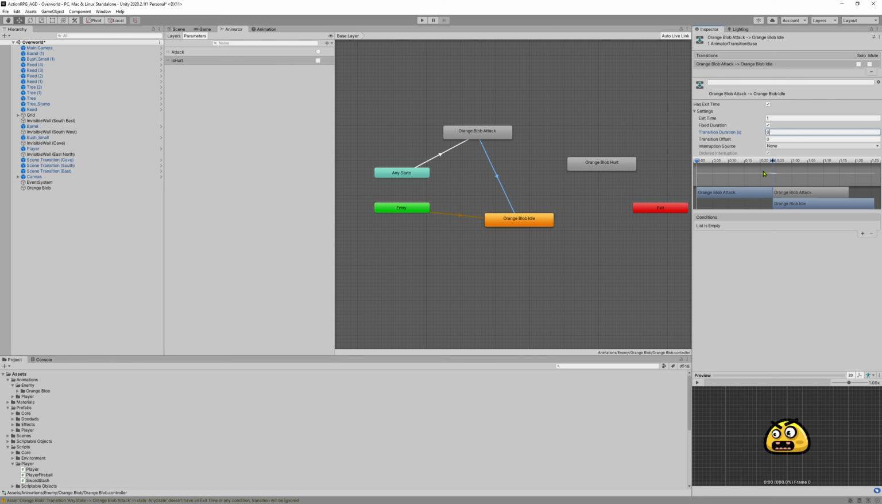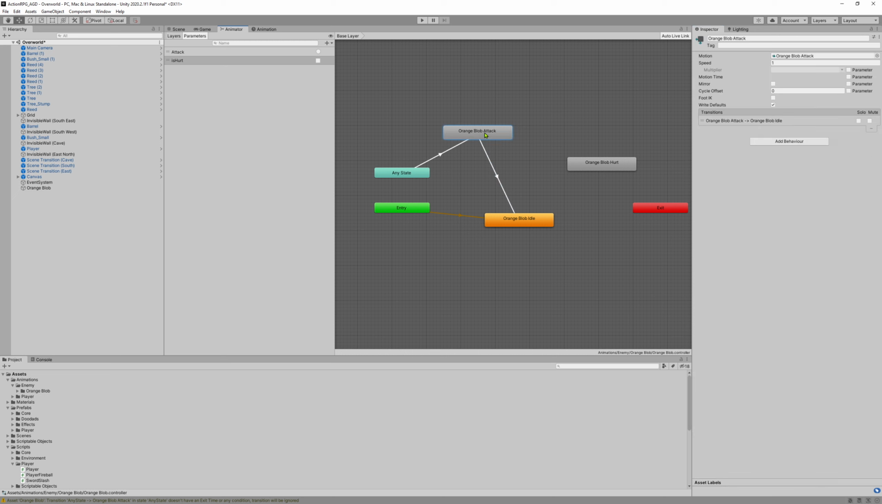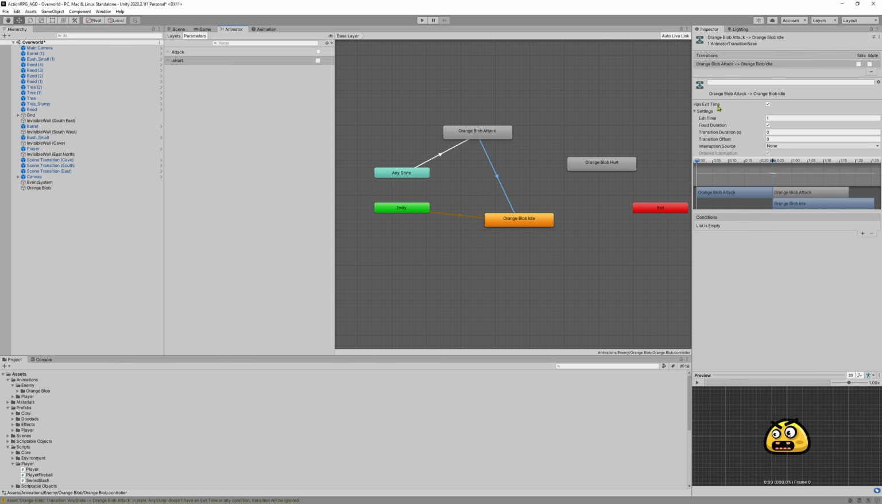And that's all we need to do. There is no condition here, because it will leave attack at the exit time and transition back into idle.